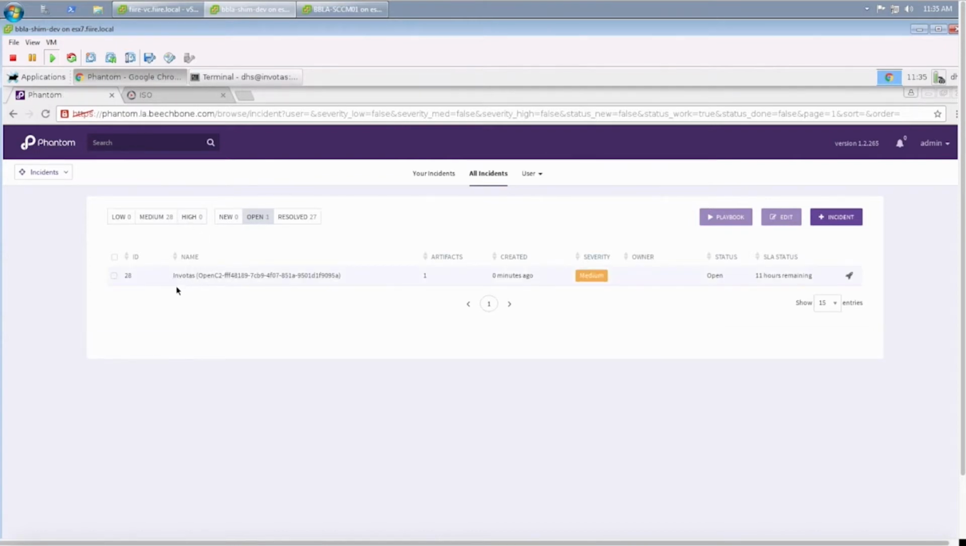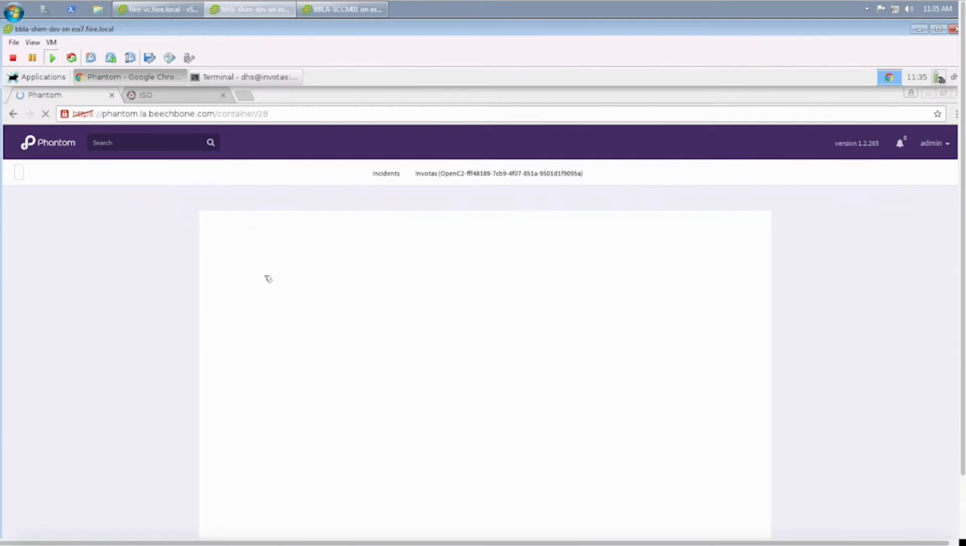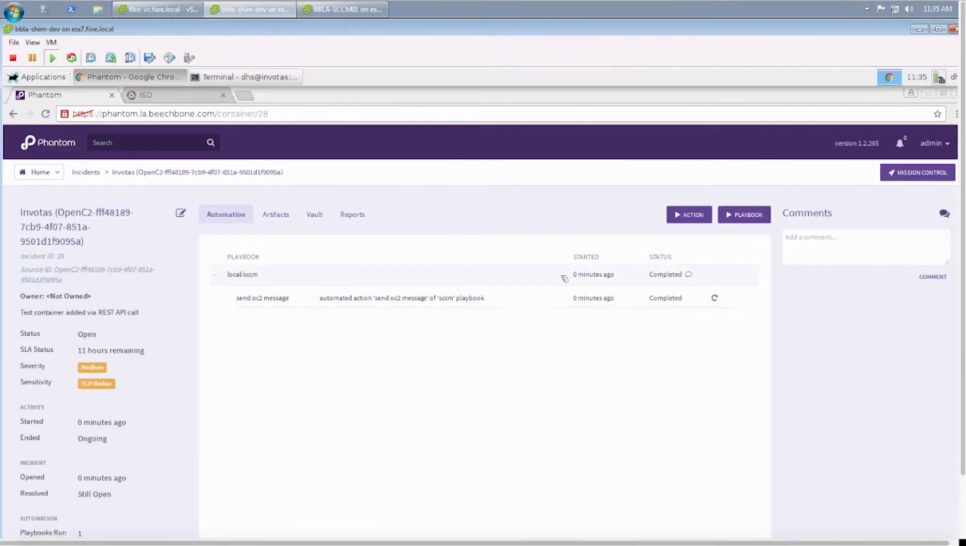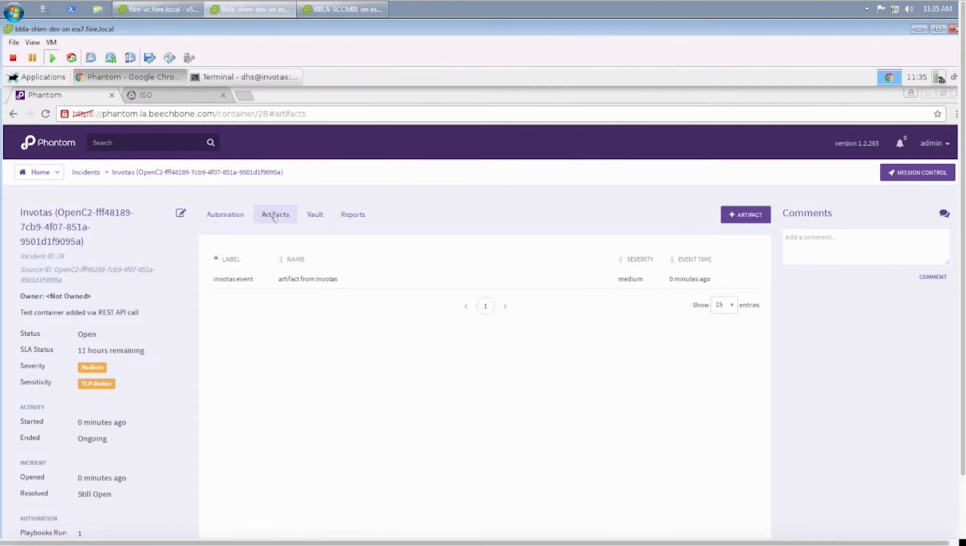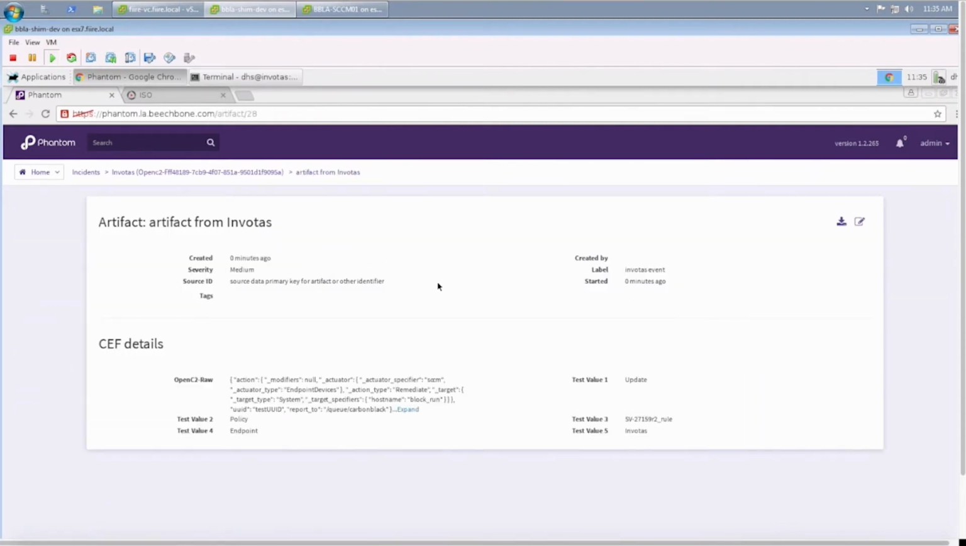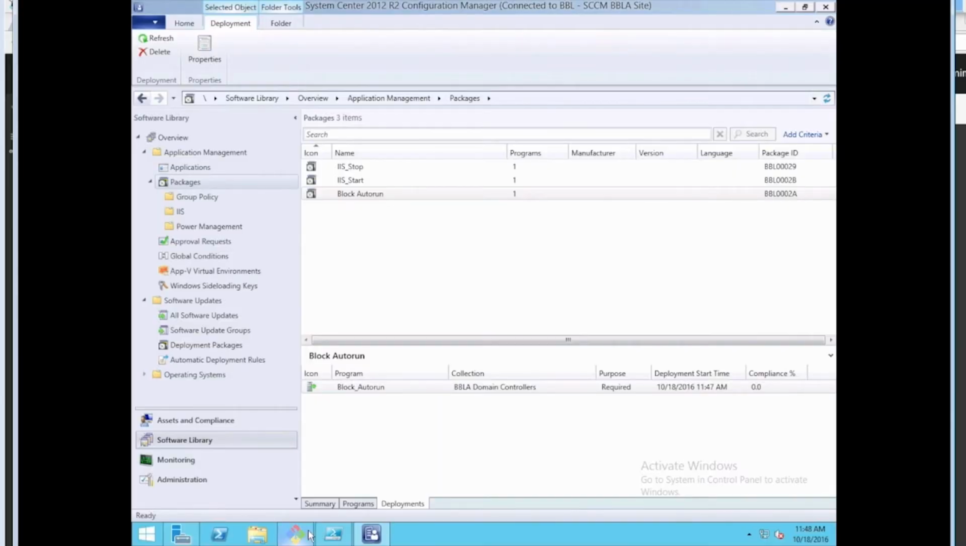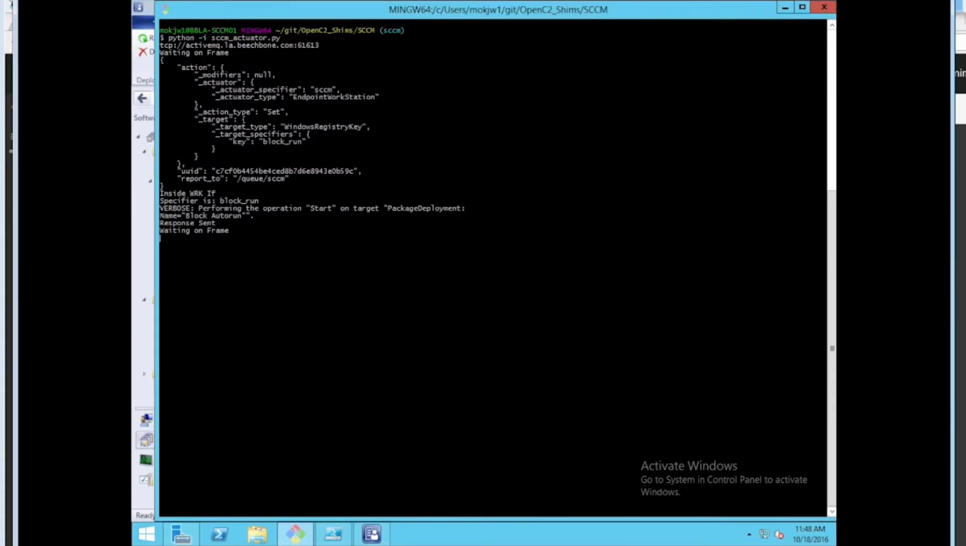Refreshing the incident page in Phantom, I can click on the incident and show that the playbook has already run on it. Before moving over to SCCM, we'll take a look at the artifact created by this incident. When we open the artifact to examine its contents, shown here is a STIG ID for blocking autorun as well as the raw OpenC2 command. Over on SCCM, the listener has already parsed and executed this OpenC2 command.